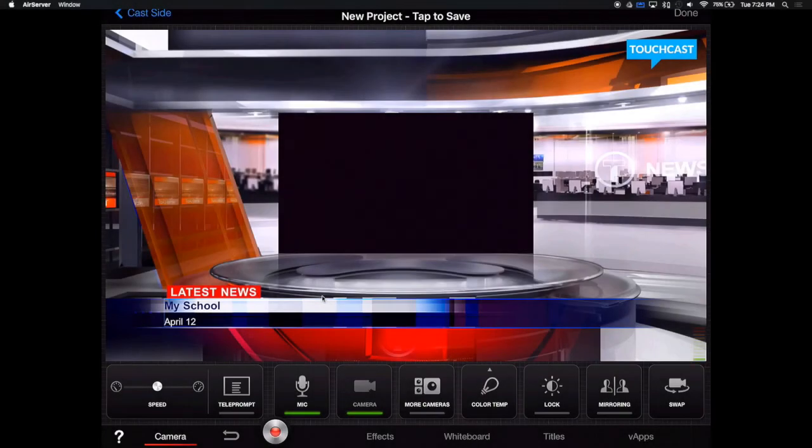So now that we've selected our theme, the next thing I want to show you within the TouchCast app are the different features that are available at the bottom of the application screen. So it starts with camera and ends with VAPPS. So I'm going to go back to camera, and we can see that camera has been selected because it has a red line underneath it. Above the word camera are all the different features that are accessible within this option.